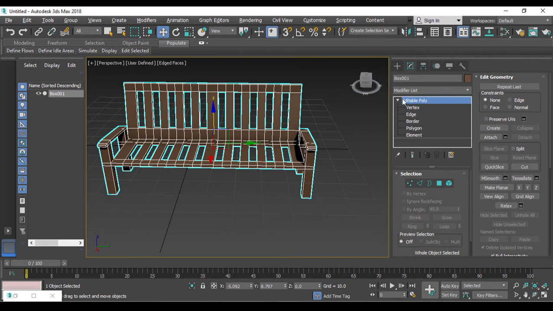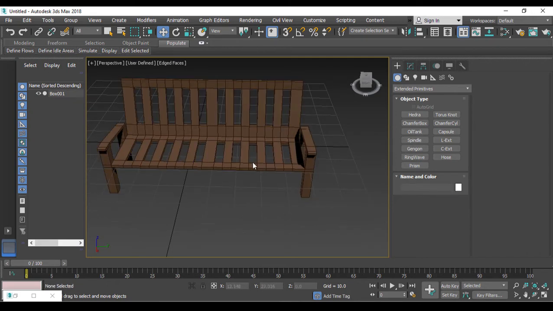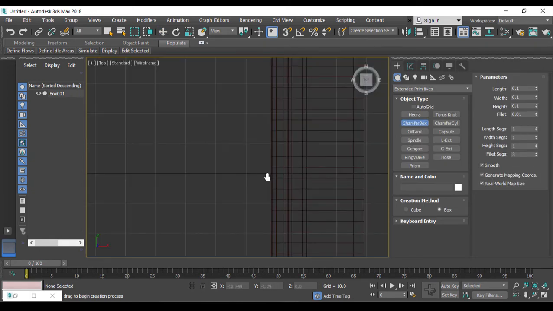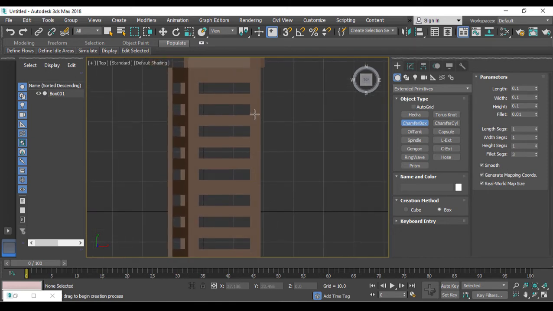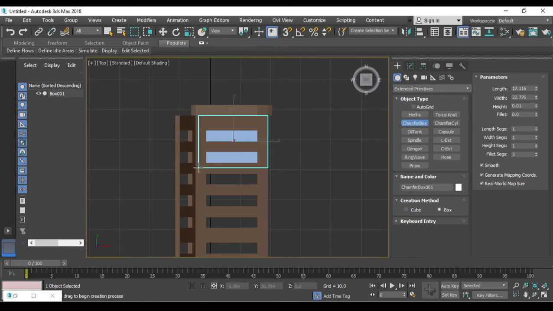Okay, fine. Let me go to the extended primitives here. I'm just going to create a cushion. Okay, I'm just using a chamfer box here. So what I'm gonna do, just go to the top view. Okay, so I'm just going to press F3 here. Okay, and from here I'm going to create, click and drag. I create this, I want to create it till here, because I'm going to have another cushion standing behind this.